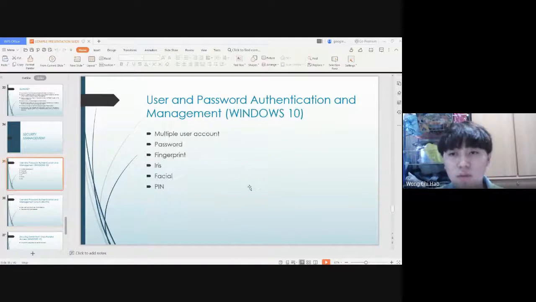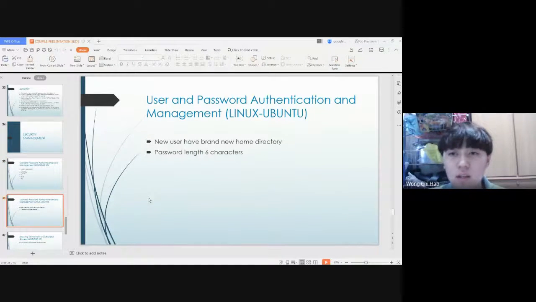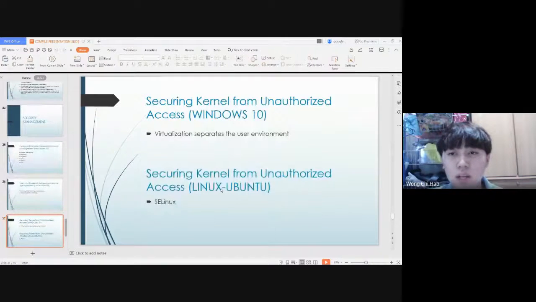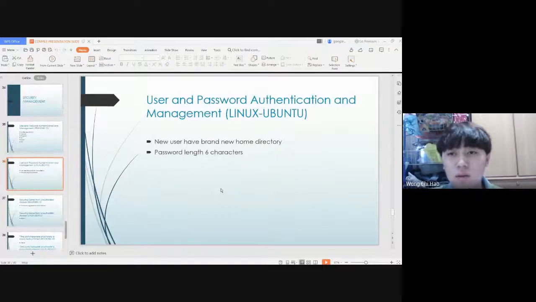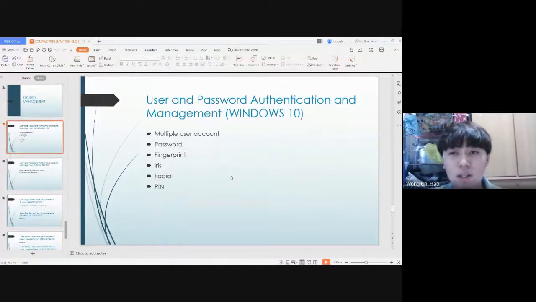The next one is fingerprint. Fingerprint is much more used in the operating system in Windows 10 now. So there are many laptops equipped with the fingerprint system. With Iris, there is not much special hardware available for laptops yet. So for facial recognition, the same as Iris, it is not available yet because of the cost problem.